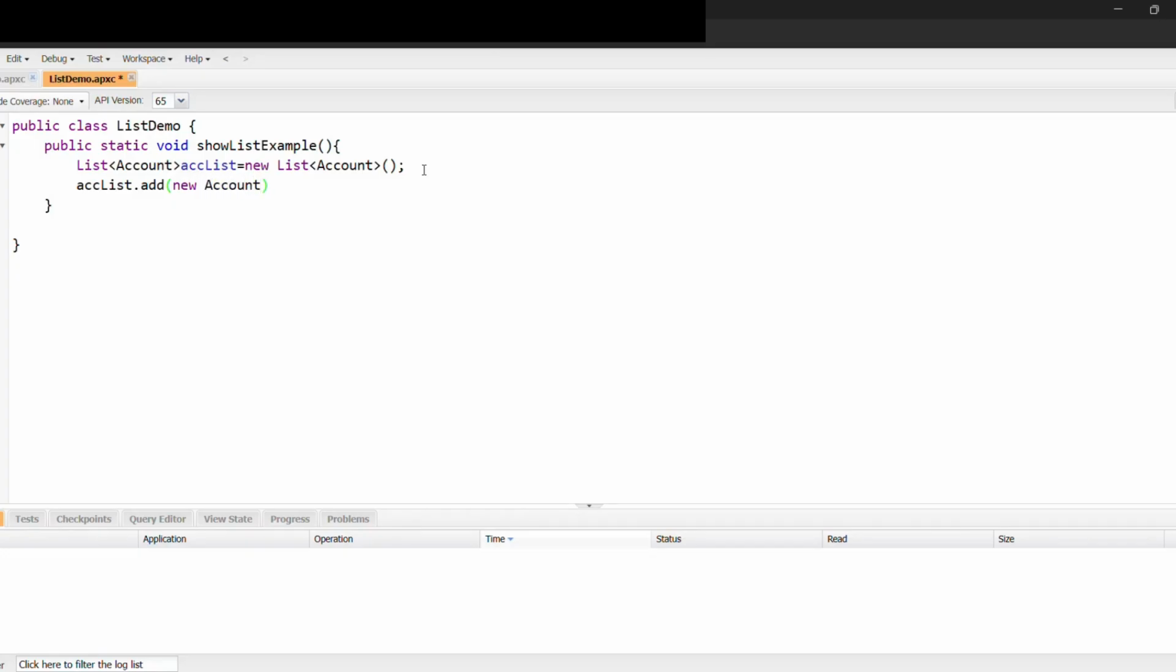Okay, so here I have used account list dot add, and add is the function we are using to add the account records. After adding the account records, I am adding three accounts here.